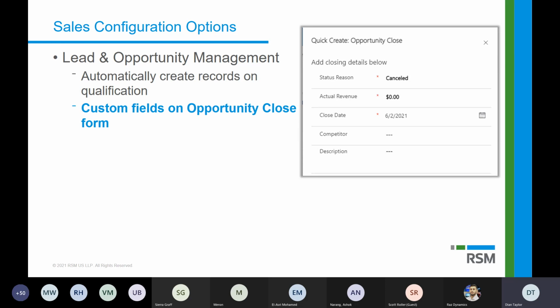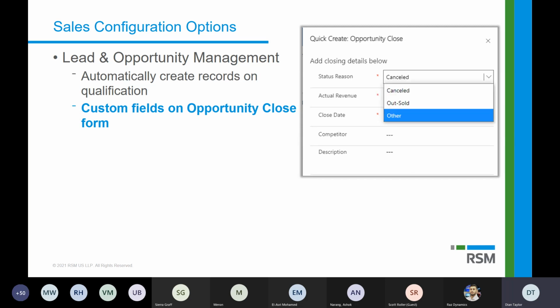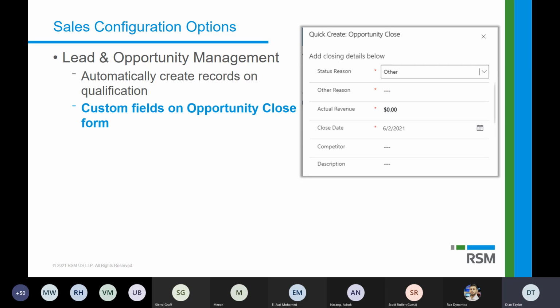Well, what is this? Well, now we can actually make changes to the opportunity close window. So you can add custom fields, you can add business rules, right? If you want to capture additional data regarding an opportunity. And you can kind of see that in this example on my screen: I'm closing an opportunity as lost, and then I'm selecting the status reason of other.